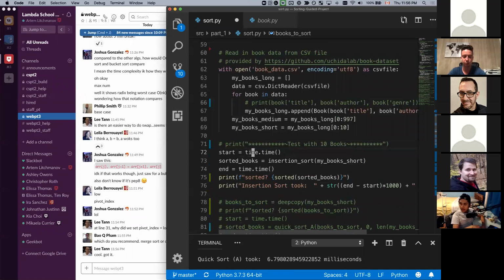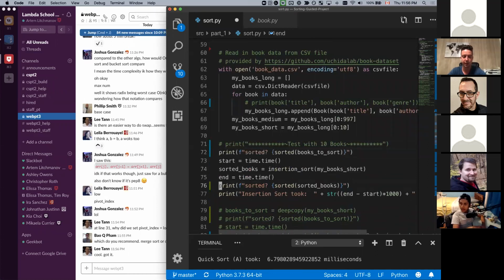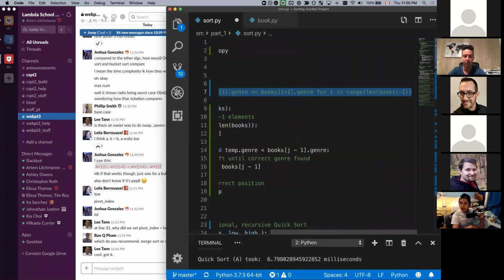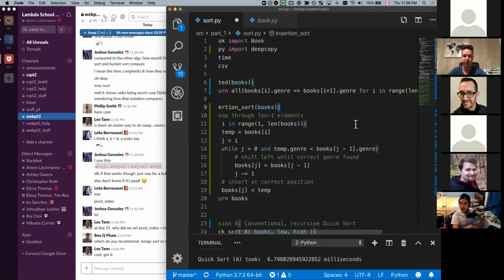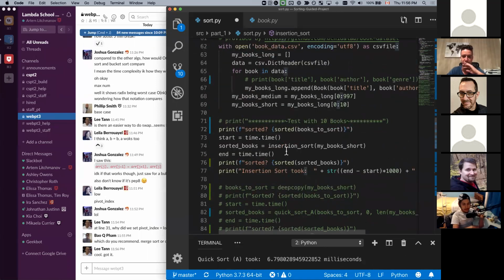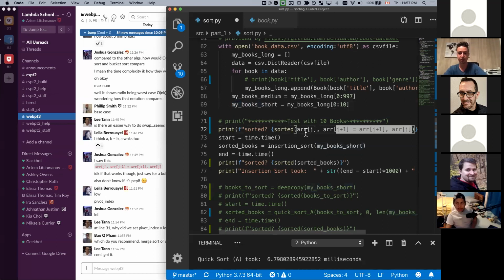I also created this quick little function that double checks whether or not things are sorted, just to make sure that we have actually written our algorithm correctly, because last time we pretty much just tested runtime, didn't really check whether or not things were sorted. Whoops.